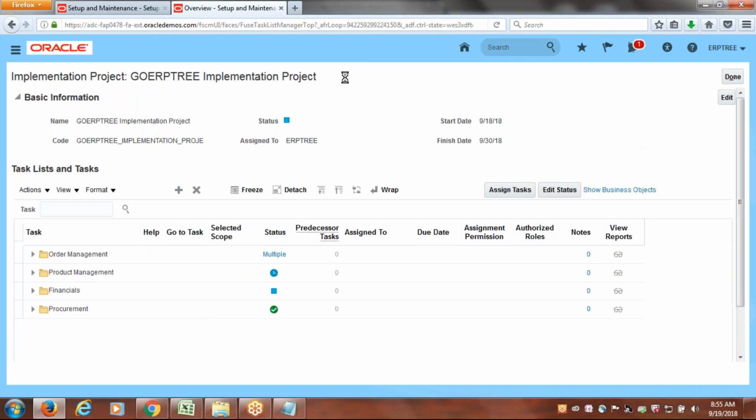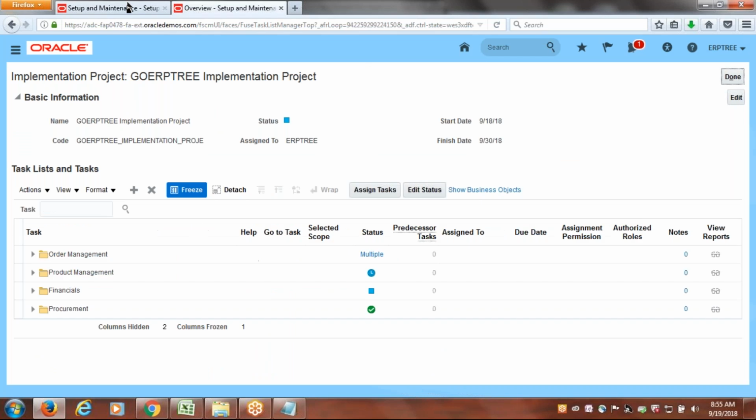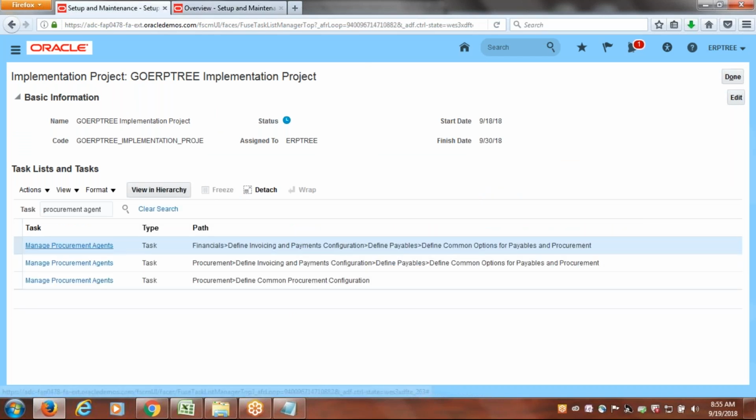Now the same project we have in two different tabs. Procurement agent, you can create the procurement agent by taking this navigation. You have to go to financials. Within the financials, you have to go to the task list called define invoicing and payment configuration and define payables. From there you have to navigate to define common options for payables and procurement. If you go up to this, there you can find the task called manage procurement agents.